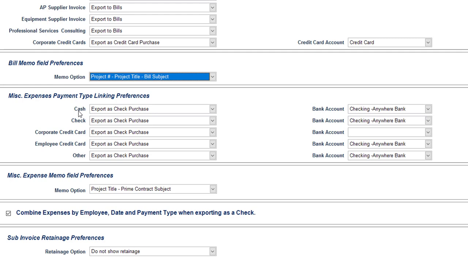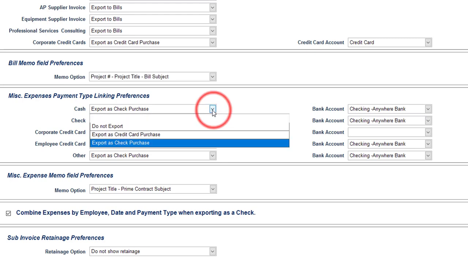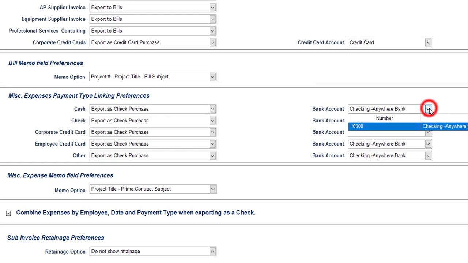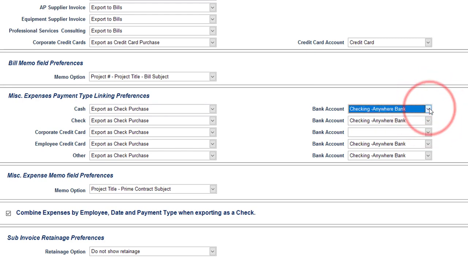In this case, it'll be cash, check, employee credit card, and other. And to do that, we're going to export these as check purchases. The other option is credit card purchase. We'll come back to that. When you select export as a check purchase, you're going to come over and it's going to prompt you to enter a default bank account.